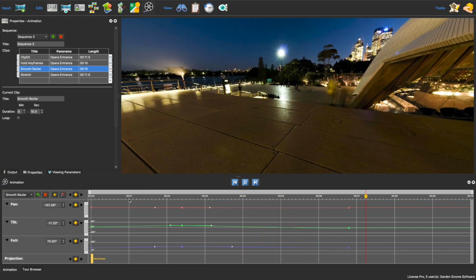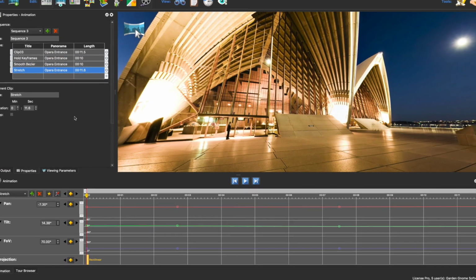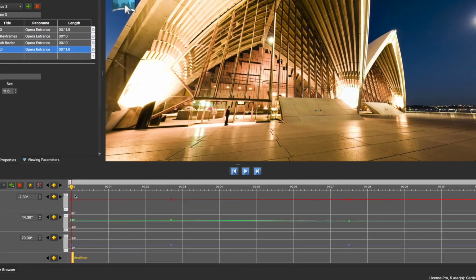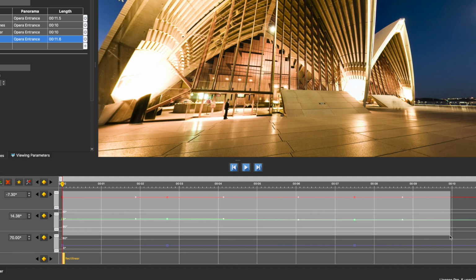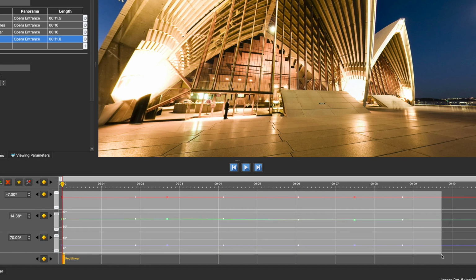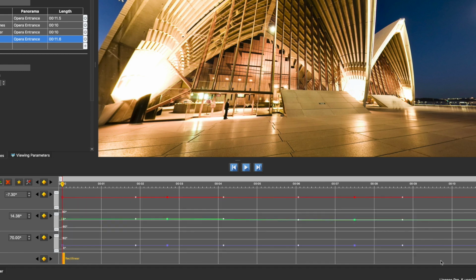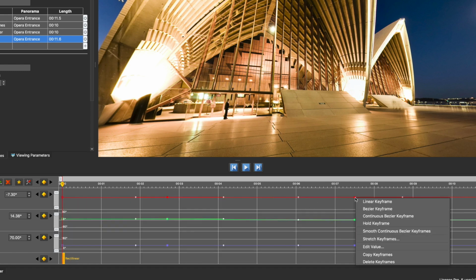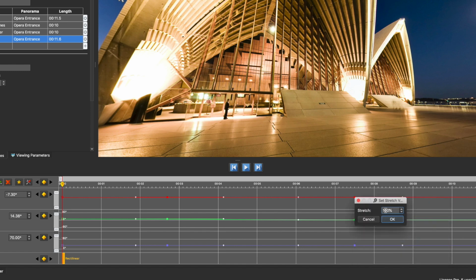Another option in the context menu is stretch keyframes. This lets you shorten or lengthen the time between those keyframes. To activate this option, first select Arrange Keyframes, and then select Stretch Keyframes from the context menu. In the dialog, you can shorten the time, for example, by changing this to 50%, or lengthen it by setting this to 150%.